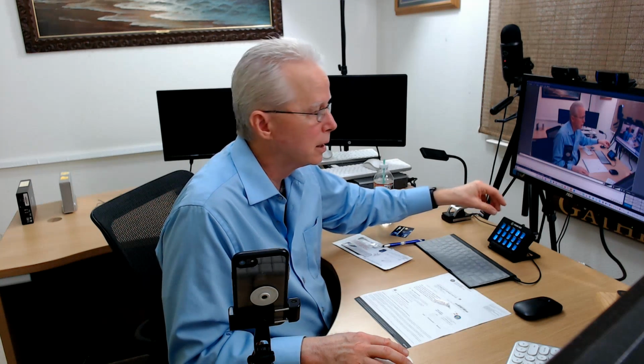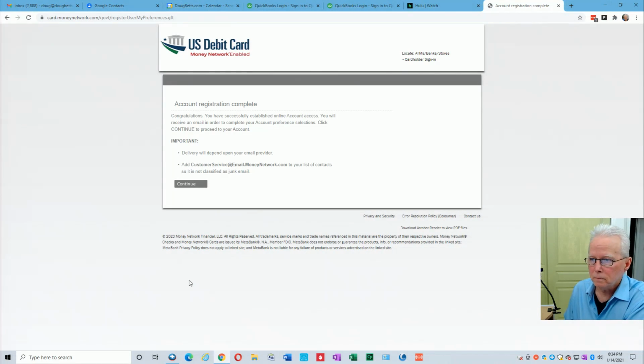So then I'm clicking the continue button, and looks like I can show you that screen. Account registration complete. Congratulations, you have successfully established online account access. You will receive an email in order to complete your account preference selections. Click continue to proceed to your account. So when I click continue, it's going to go into the account online, and we're going to try to transfer the money from that debit card into my checking account.